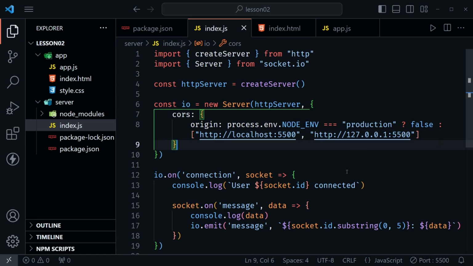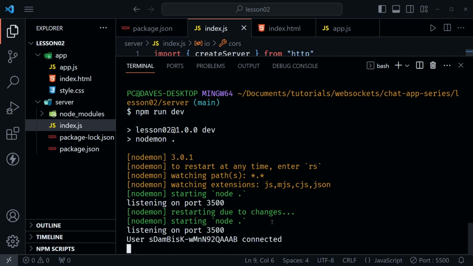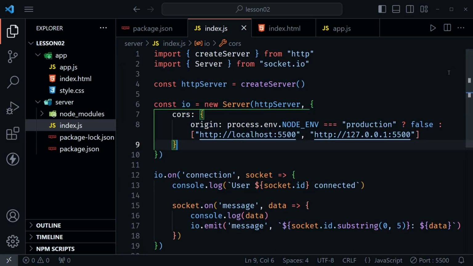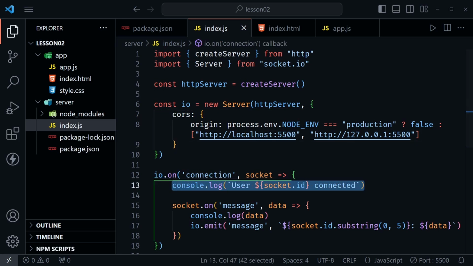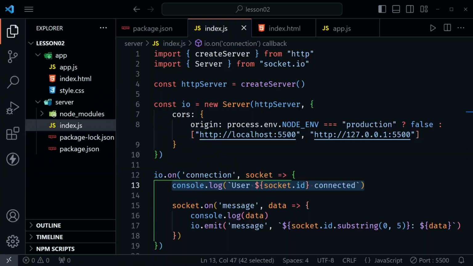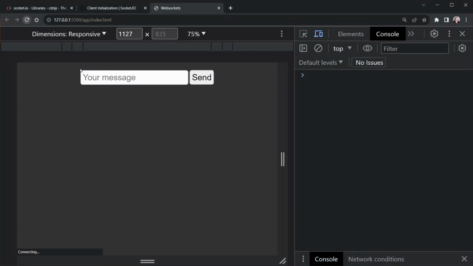So after I save, open the terminal, we can see nodemon already restarted the server, listening on port 3500, and we can see our front-end application already connected because here is the console log message. So here's that long string that is the socket ID, and it's now connected. If we go back and look at the code, we can see we had that console log right here. So let's go to our application now on the front end. Here, there's no more errors when I refresh, no CORS errors, everything is good.